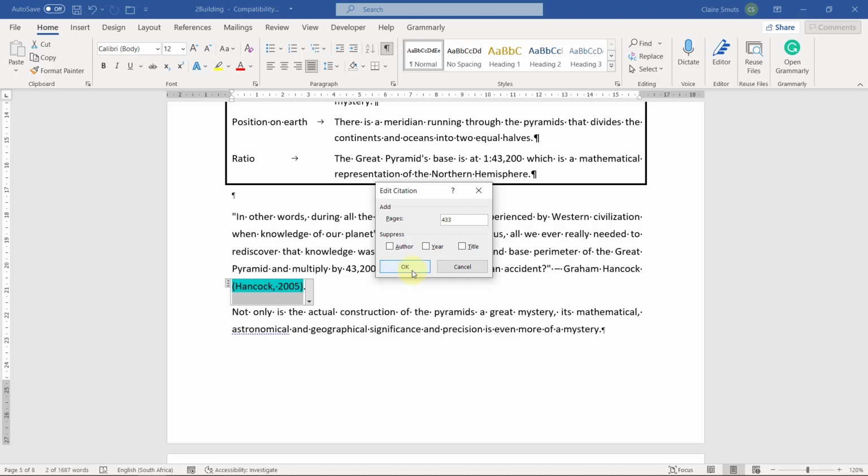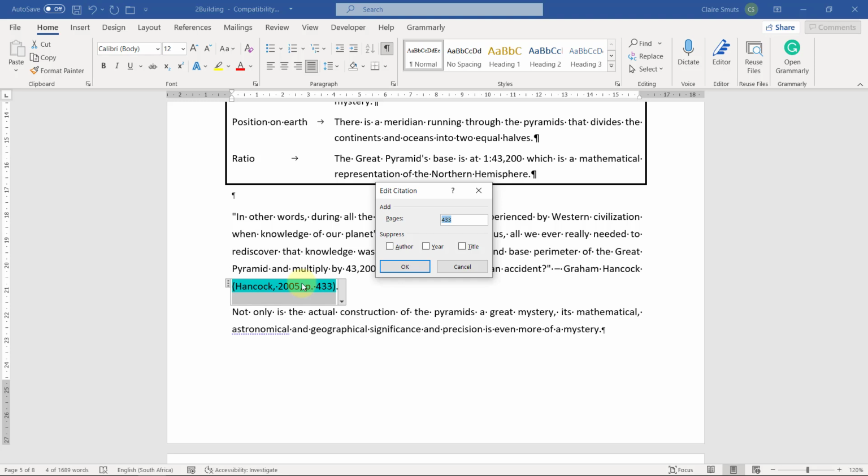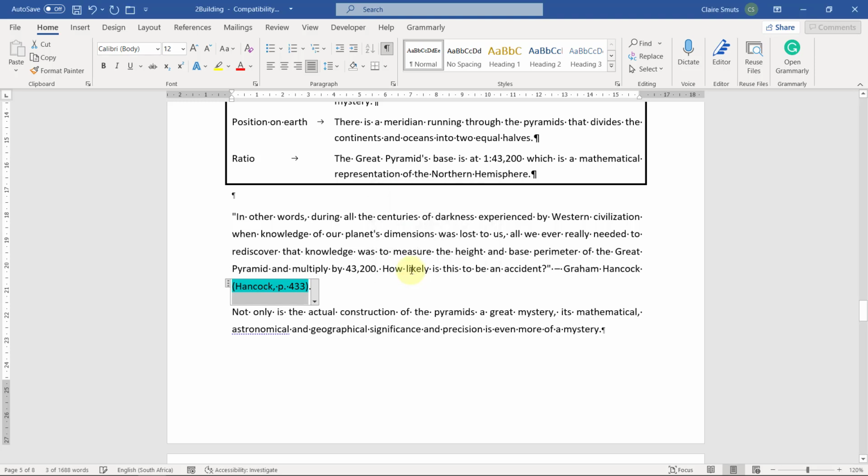Now let me show you what that does by itself. Now it shows me the author, the year, and the page numbers. Now I don't want the year to display, but I'm not allowed to change the source. So I can suppress the year. That means the year is still stored in the source, it just doesn't display in the citation. So it's suppressed, it doesn't display.